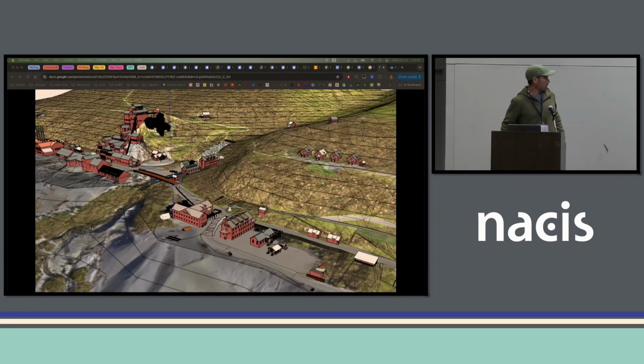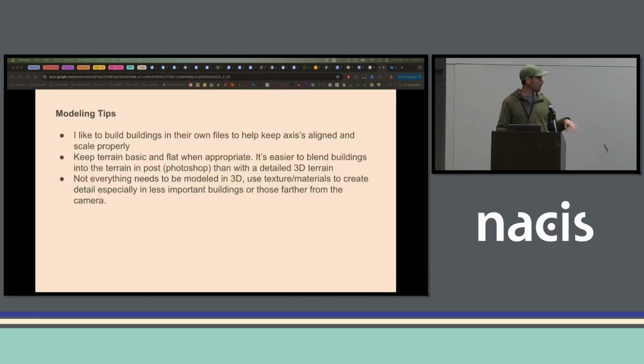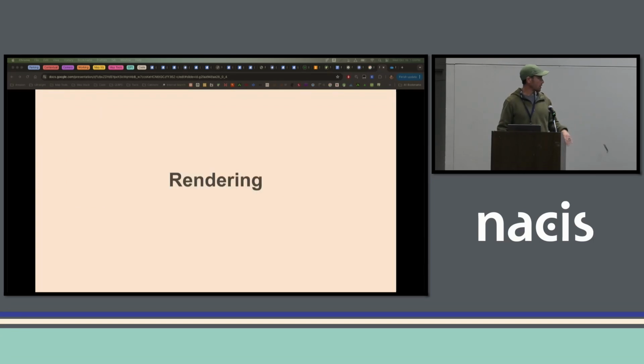And here it is. Here's all my happy little buildings. So rinse and repeat on those buildings 30 to 50 times. I don't remember exactly how many there are in here, 5 minutes, with the terrain. And then this is kind of the final SketchUp step here. I have some modeling tips. I don't have time to read through them, but I'll share the presentation.